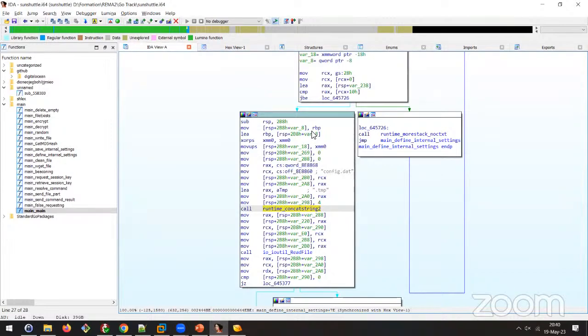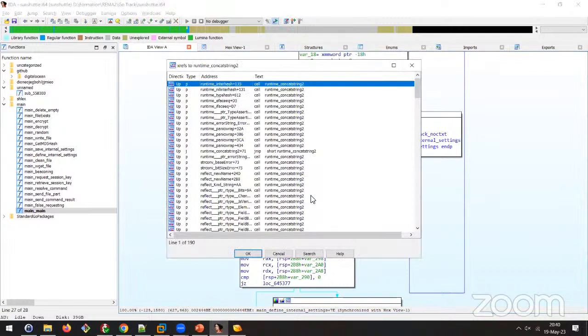Maybe one thing you can do is press X, find all the cross references to the function, find another use of that function where it's not chained like this, and then see in that instance if it's taking something from the registers or from the stack. That would be my best guess.